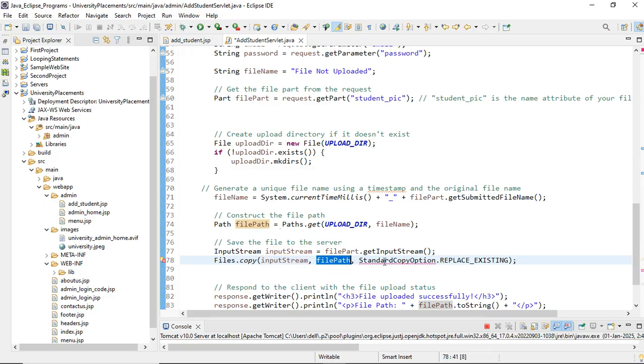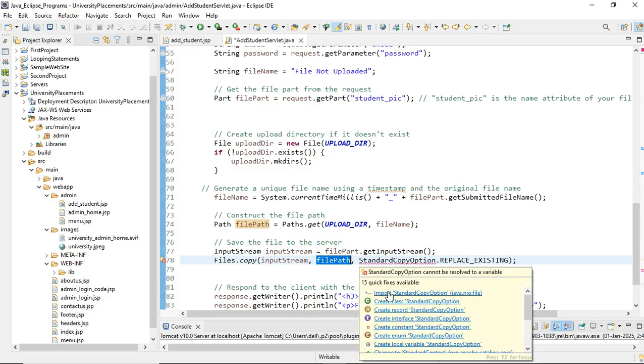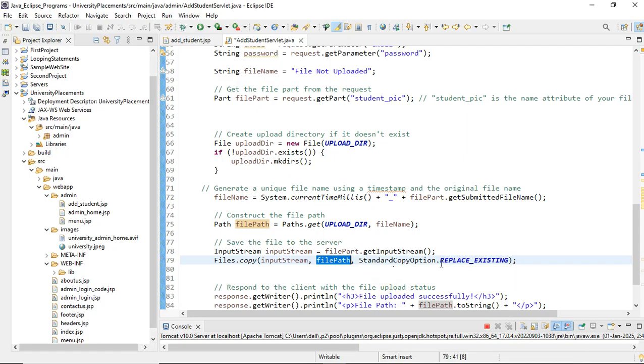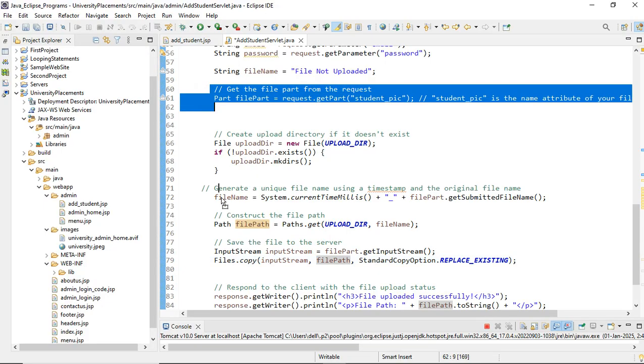And here one more class that we have to import, StandardCopyOption.REPLACE_EXISTING. It means if a file exists with the same name already, then that particular file will be overwritten, replaced with this new file. So this is related to file upload.